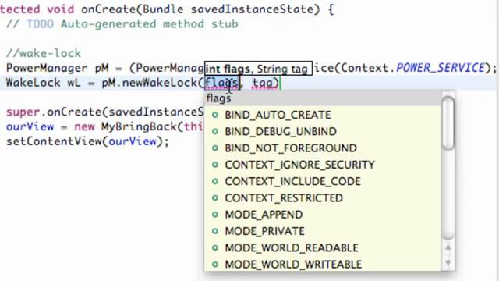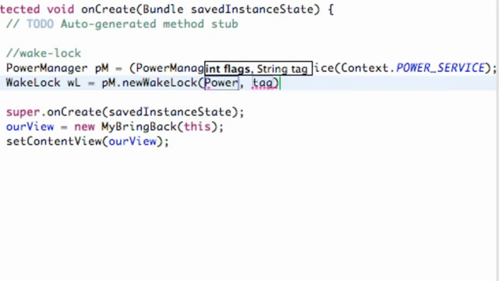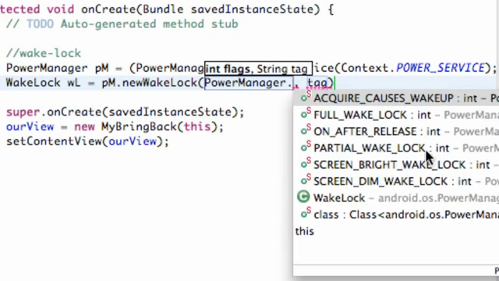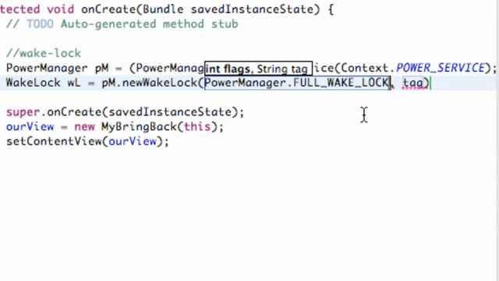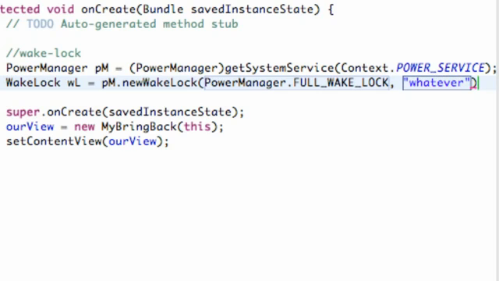And then for our flags, we're going to refer to, again, the PowerManager class, and say FULL_WAKE_LOCK. So that's just going to leave our screen fully awake the whole time for the most part. And then for a tag, we can just set this up as whatever. The tag can be anything you guys want to describe that WakeLock as. There we go. Now we have our WakeLock set up.